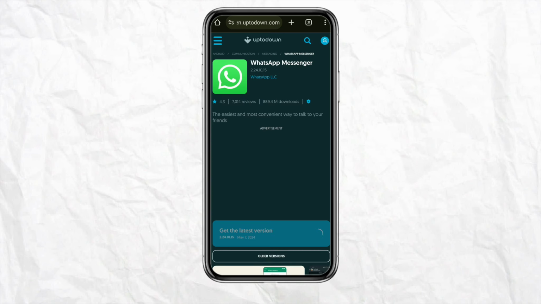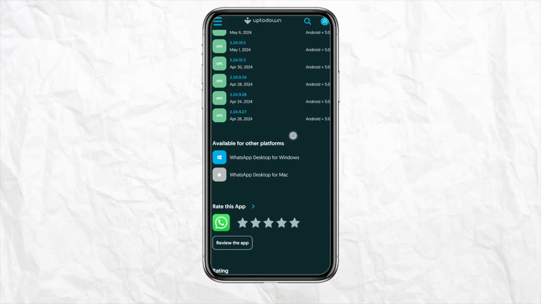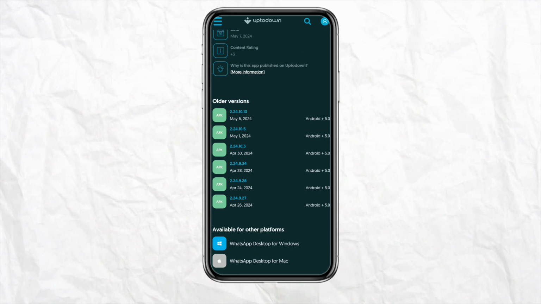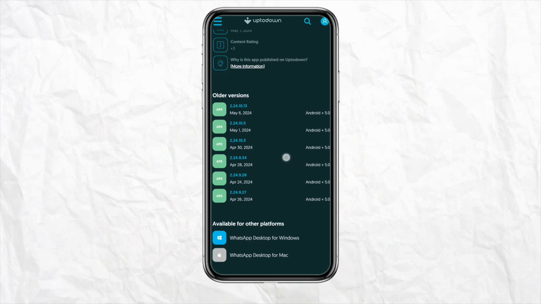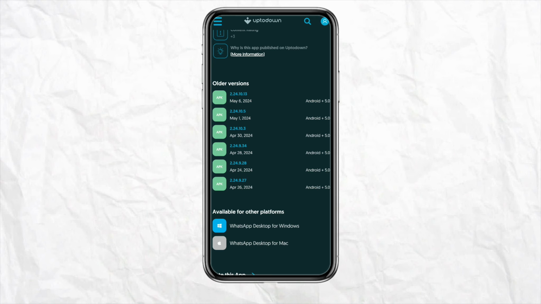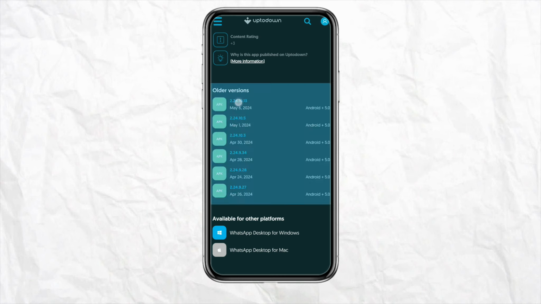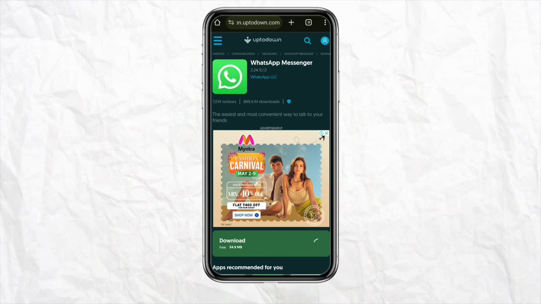After that, simply scroll down. Over here, you will be able to see the different versions of WhatsApp that are available on this particular website. Simply select the latest version of WhatsApp for your iOS or iPhone device. Go for the latest version, which is the May one. Just click on the first one, and after that, download this application on your mobile device.